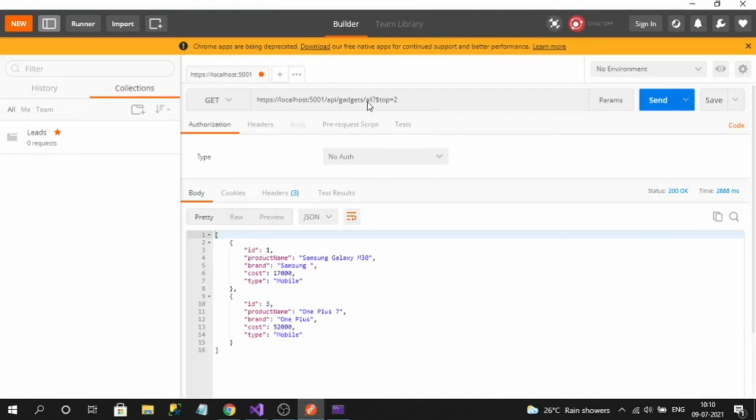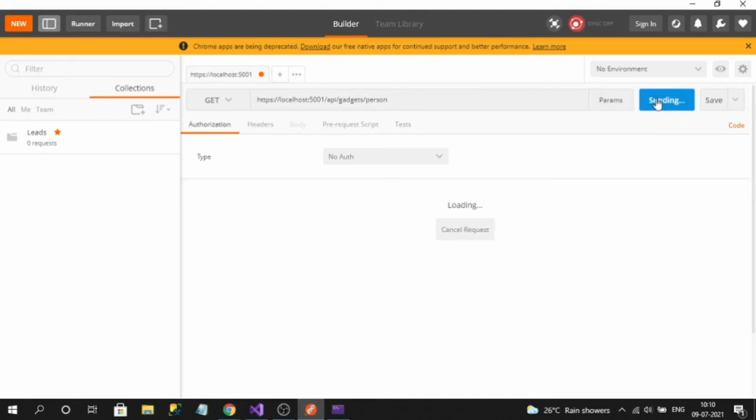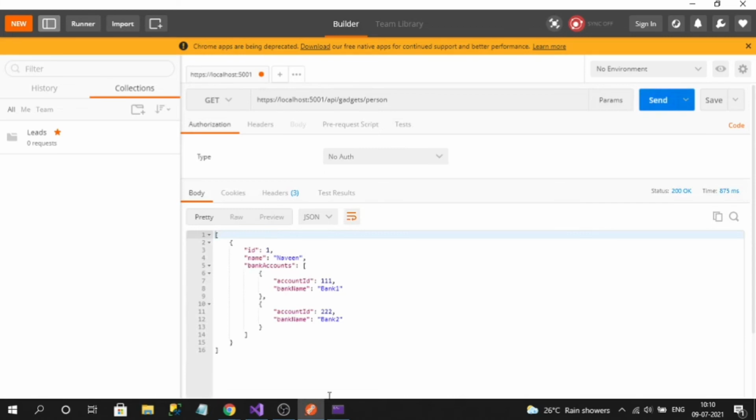Postman. I need to change it to gadget slash person. Okay. So let's first test the normal output, web API output. So it is working, right? Now let's apply dollar expand. So which is the inner navigation property? That is bank accounts, right? So here I am on bank accounts. I want only account ID.